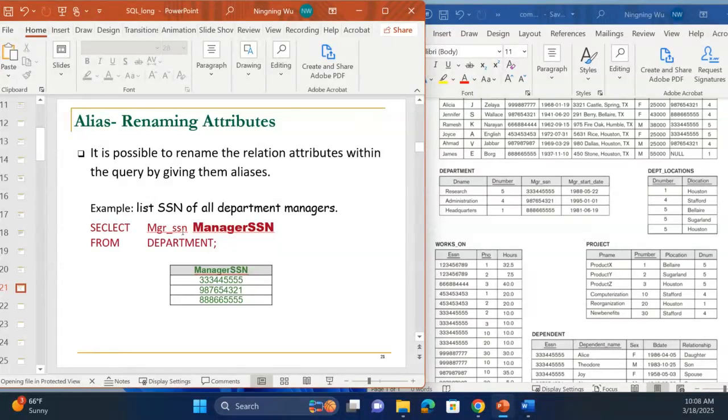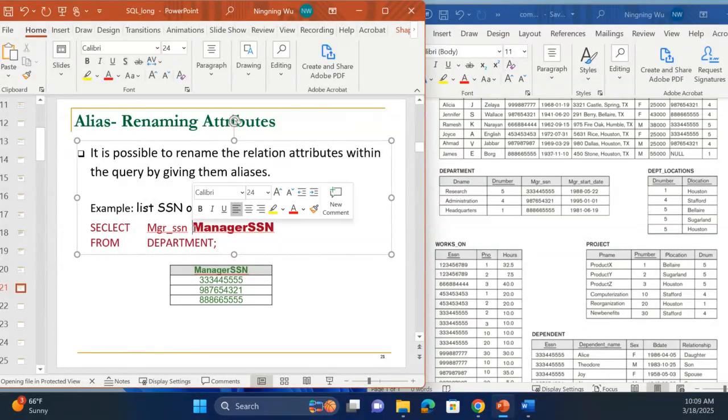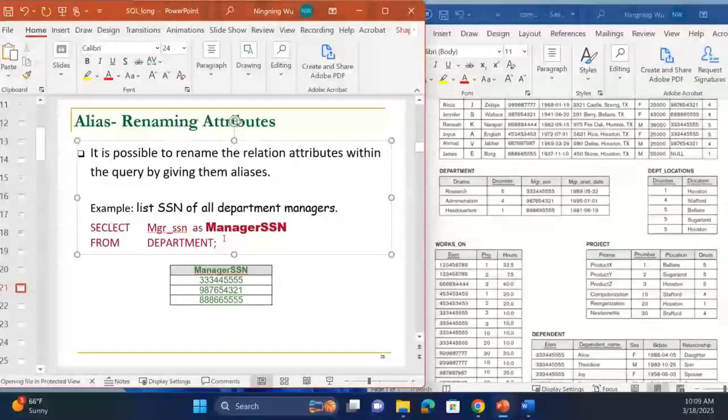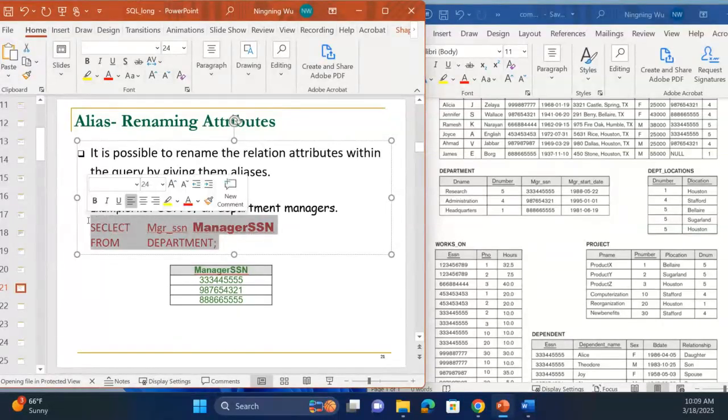If you want to do the renaming, in this case, renaming happens in the select clause. So you have the attribute name, then a space, then the new name you want to give. I think for MySQL, you have to use AS in between, okay? But in Oracle, I think you do not need to use AS, but we can try. Oracle usually just separates the attribute name from the new name by a blank space. That's it. Okay, so let's test it to see.